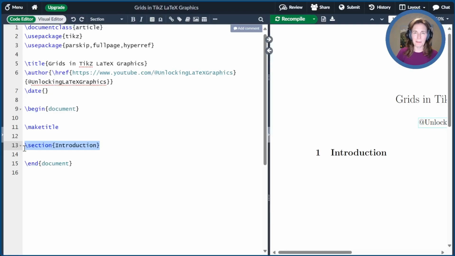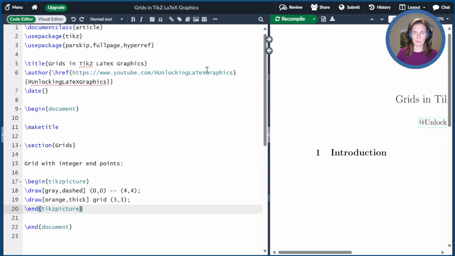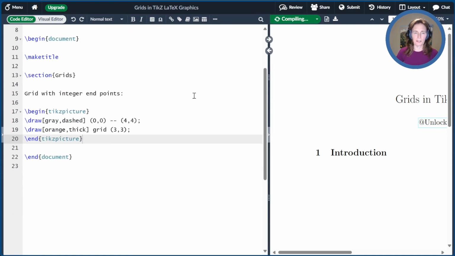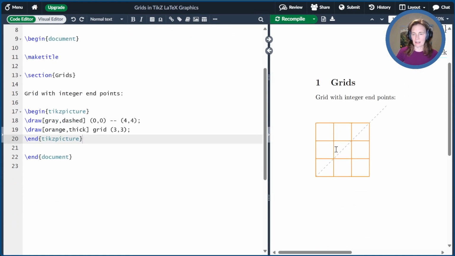To get started, I'm going to paste a section of code and compile it, and then we'll talk through it. So we're going to do a grid. And here we're doing a 3x3 grid colored in orange. For reference, I'm drawing a line that starts at 0, 0 and goes to the point 4, 4. And you can see it goes diagonally through the grid corner points as we would expect.